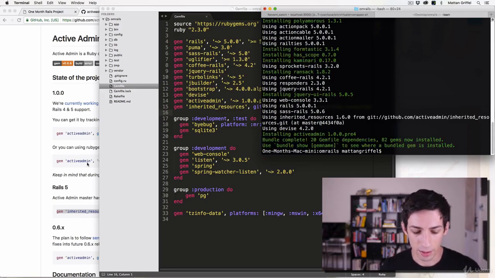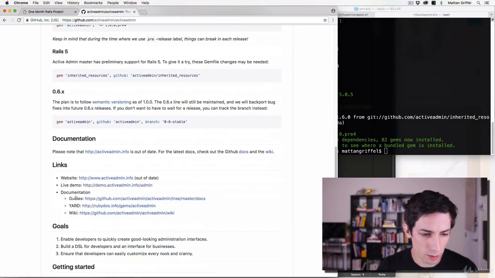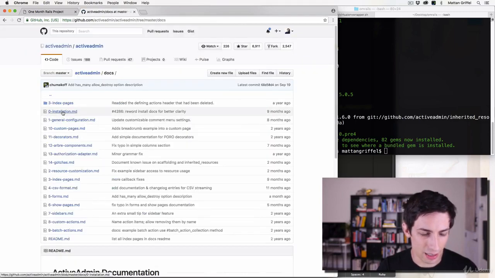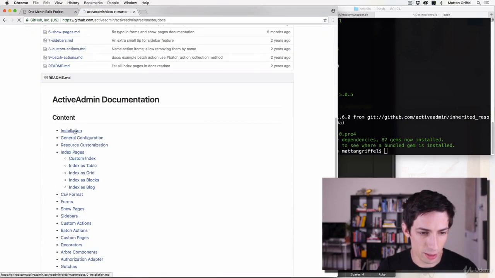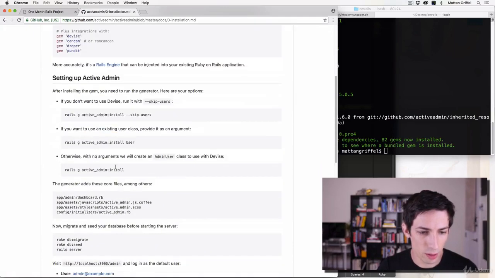So we now have ActiveAdmin set up on our computer, and I need to actually install it into my app. So I'm going to run, if you go into documentation and guides and installation, the installation guide, or at the bottom here, installation, it gives you a few commands that you can run. ActiveAdmin by default can set up users for you, but if you already have users, such as we do, like you need to run this one.